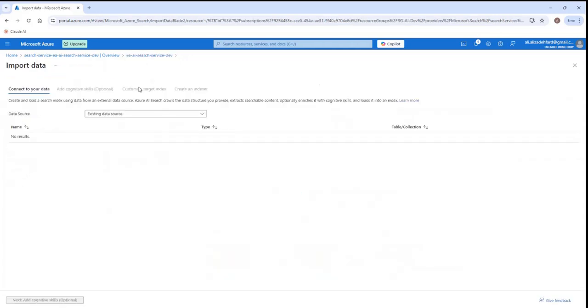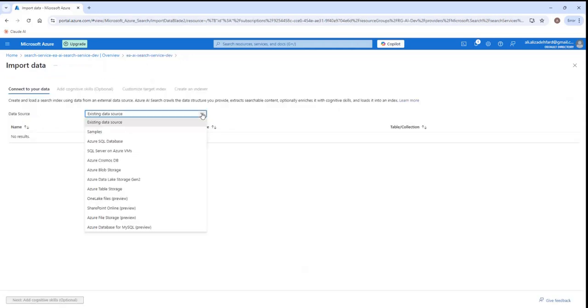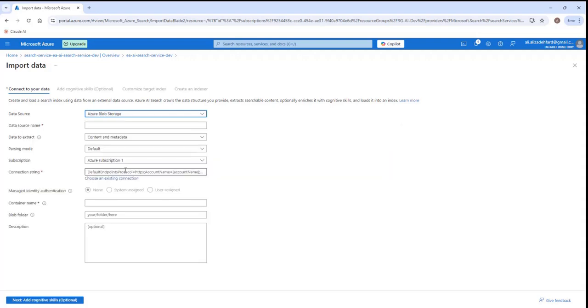So I click on that. From the drop down, we choose Azure Blob Storage. We give it a name. Use Azure Blob data source. For pricing model, we use the default one.